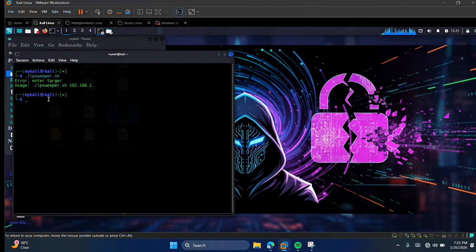Anyways, we can correct that later. As you can see, we didn't enter a target here, so that's why we are getting this error, because we created this check. The program tells us what we did wrong. So we clear and do it again. ipsweeper.sh, then we use 192.168.56. As you can see, I told you it's running faster, it's super fast.